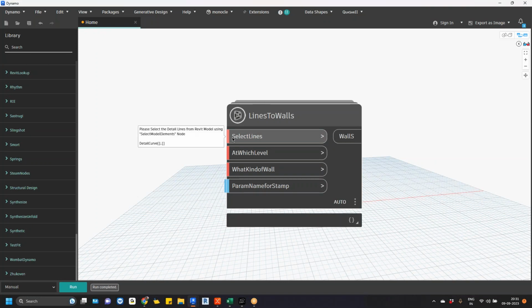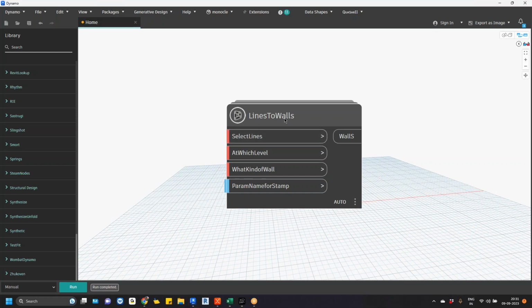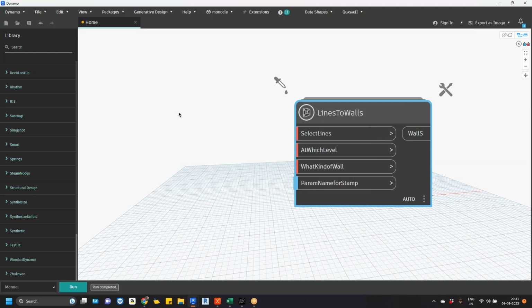When I hover the cursor on this, it will give you a basic hint. What kind of a hint is it exactly? Like integer or double or a text or an element or a wall or a curve or whatever it is. So it's going to give you a sort of hint what it is exactly.